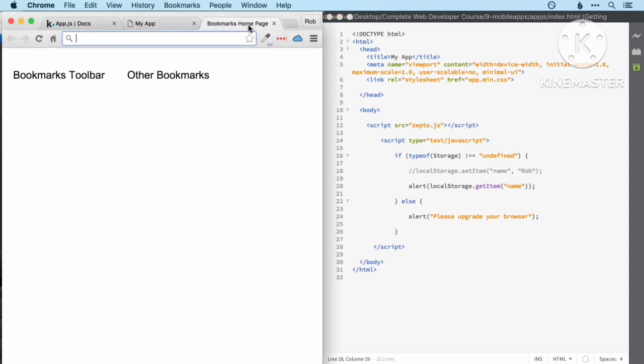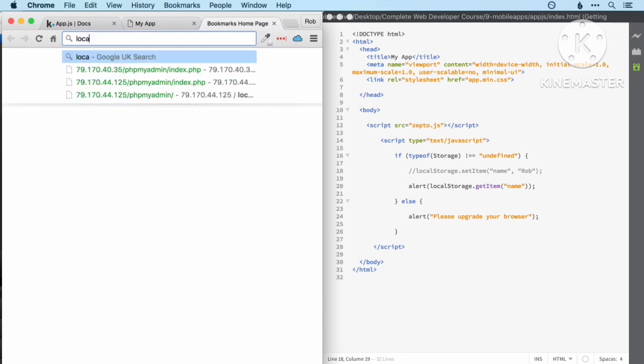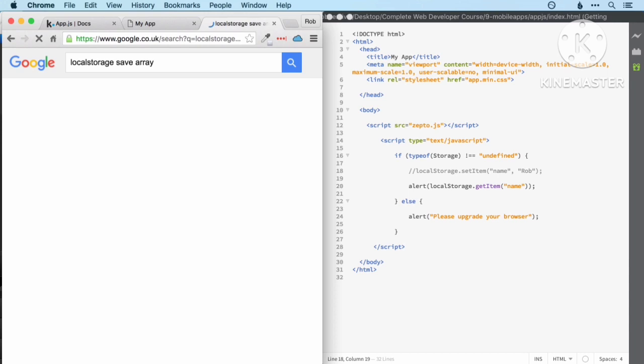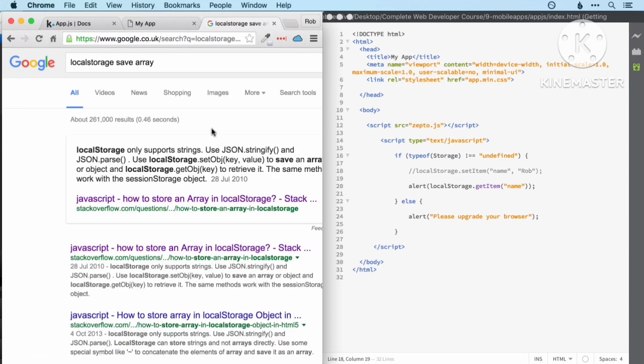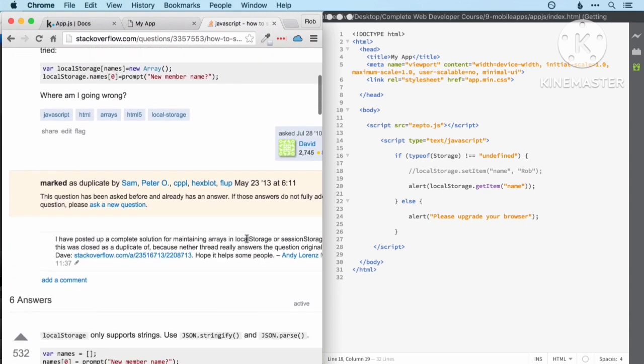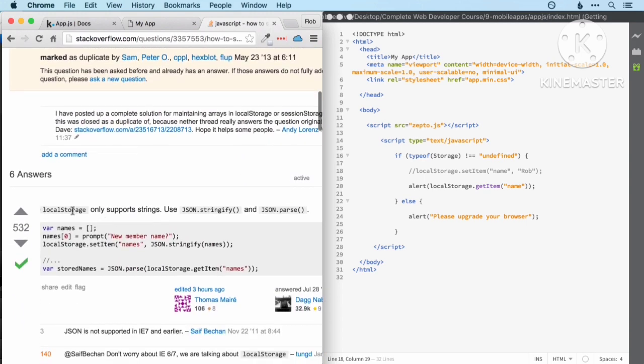Let's do a quick Google. So I'd go for something like local storage save array. And here we go. JavaScript, how to store an array in local storage. So local storage only supports strings. So we'd need to essentially convert our array to JSON and convert it back in order to save it in local storage. So this looks pretty good.